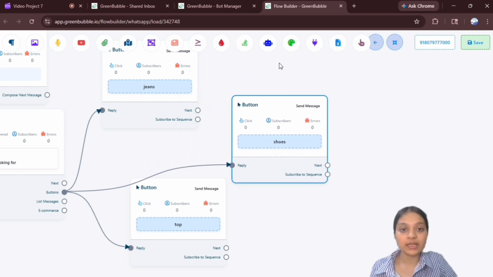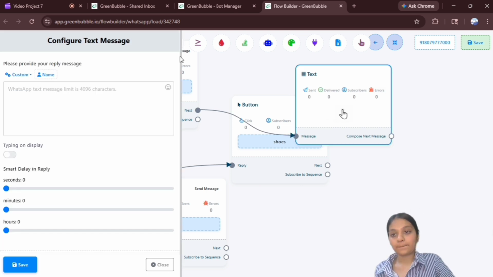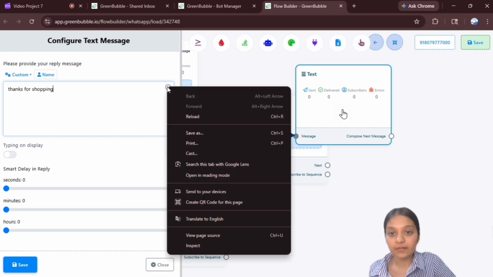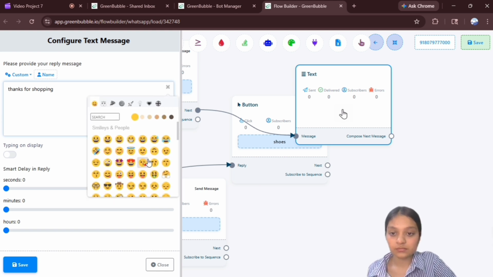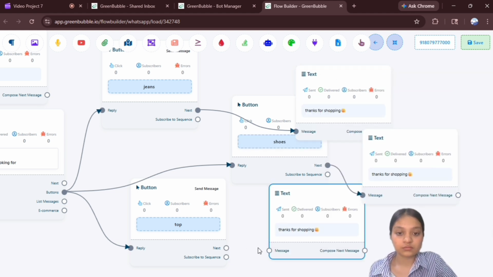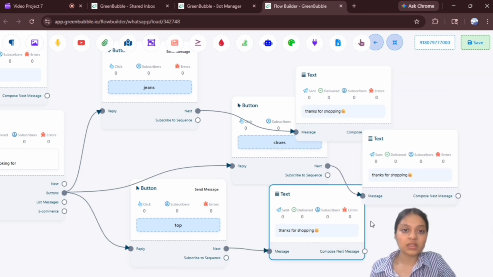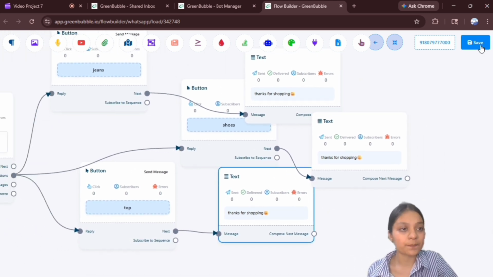I'm going to create only one and then I'll clone it twice. For example, thanks for shopping. We can also add emojis to make it more interactive, like this. Now the flow is completed and we will just save it.